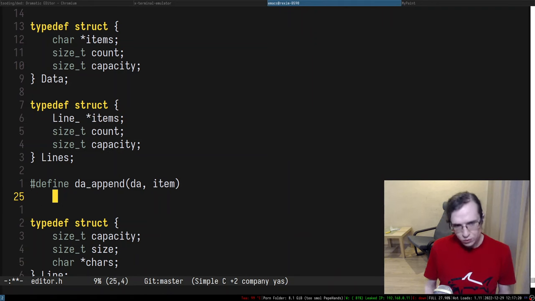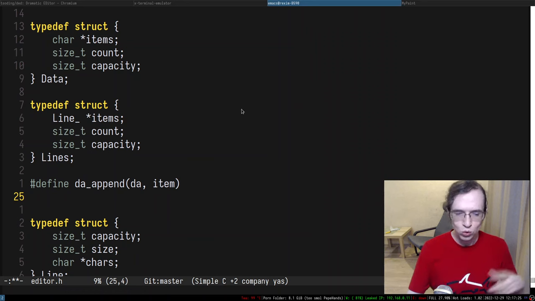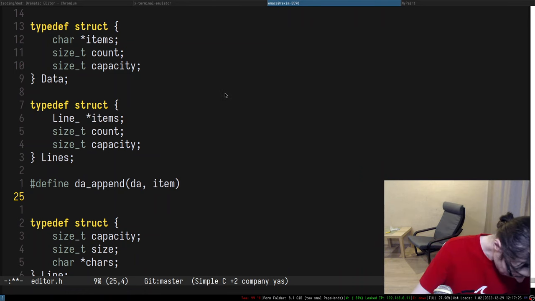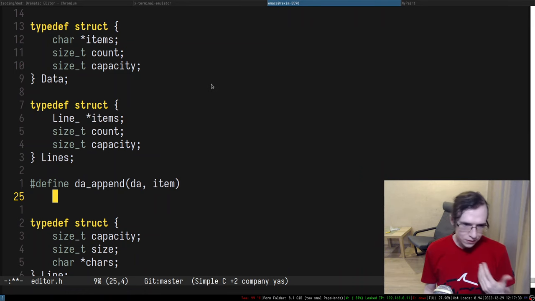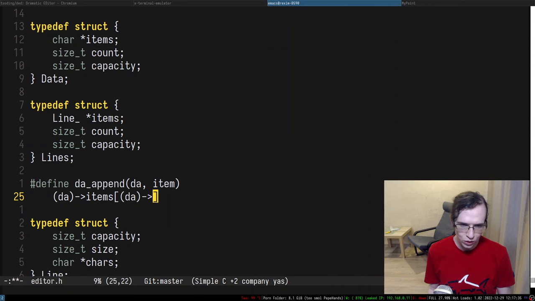So we're going to assume that initially these dynamic arrays are zero initialized, all of these three things are zero. You can quite easily insert an element into a dynamic array if you have enough capacity. If you have enough capacity, you can do one of these things where you just do something like that.